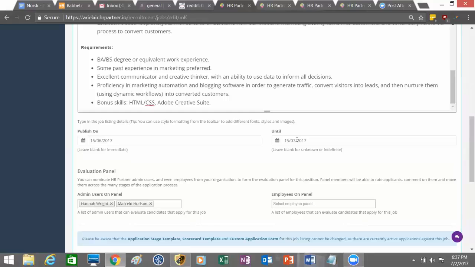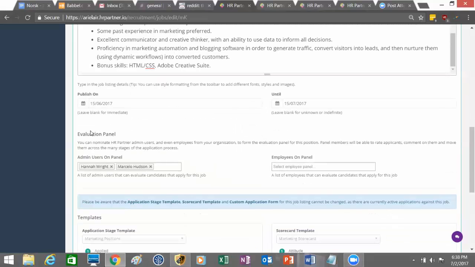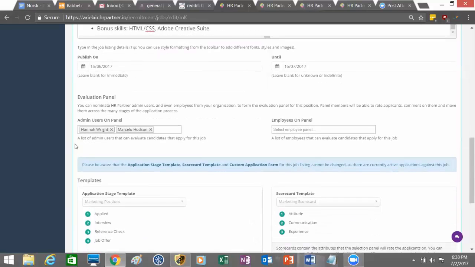And if you don't fill it out now, or say you select 5 months from now, but you end up filling the job in 3 months, you can actually delete it within HR Partner whenever you'd like. But in order to integrate with external job boards like Glassdoor and Indeed, they require that you have an expiration date on your job listing. So if you don't know, I would just select, like 6 months into the future or 3 months, and it'll automatically be deleted then.